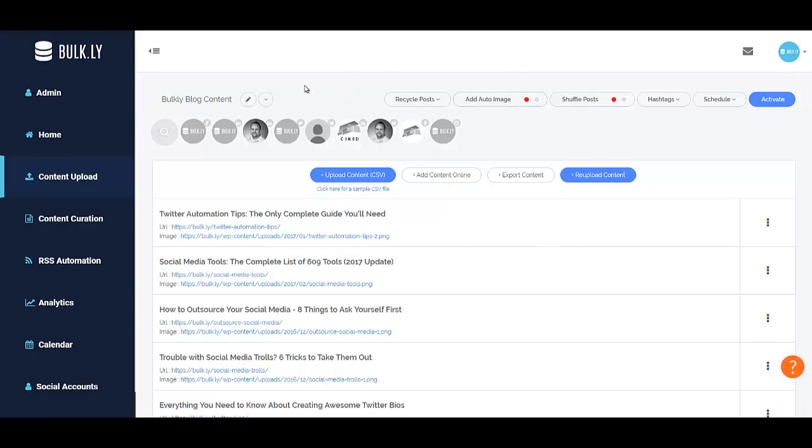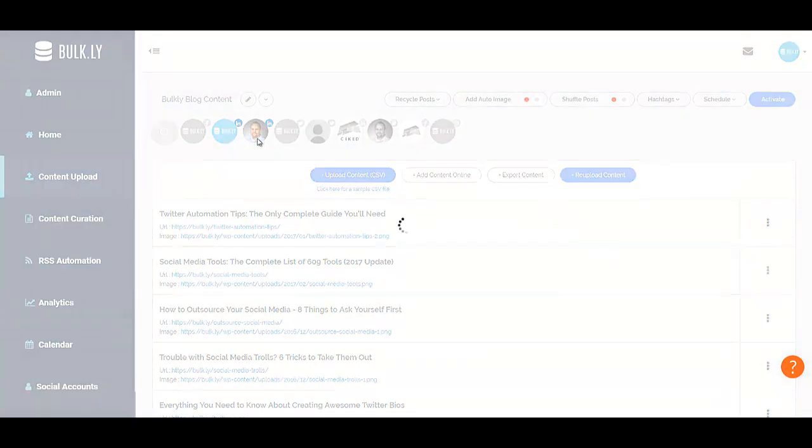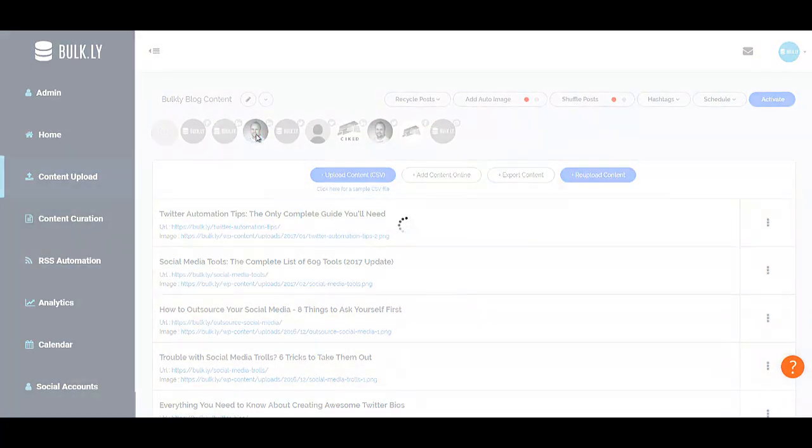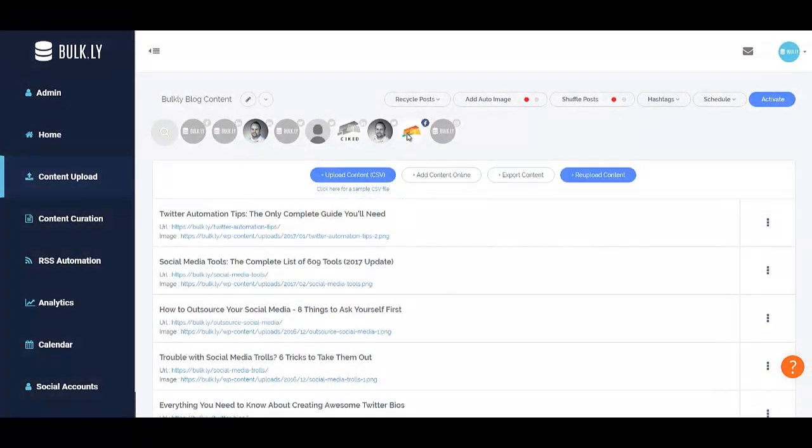The first thing you'll notice is that it'll show all your accounts that are connected to Buffer that get pulled into Bulkly. So from here you'll click on each account that you want these posts to be sent to. You can click on one of them, some of them, all of them. It doesn't really matter. It's just however you want to do it. If you want to unselect one, you just click it again and it will deselect it. For this, I'm just going to select this account right here. So all posts will be sent to this particular social account.